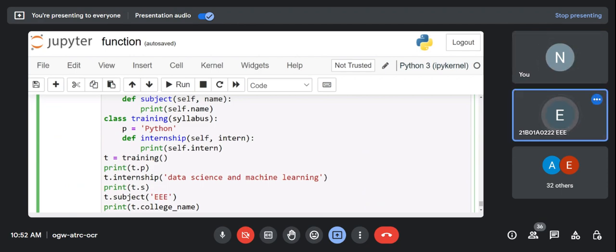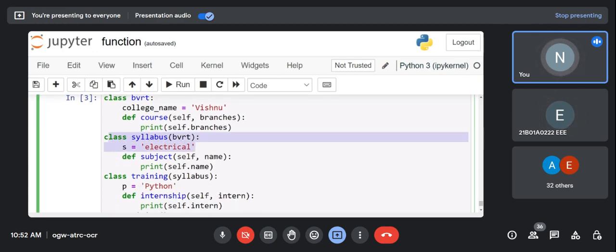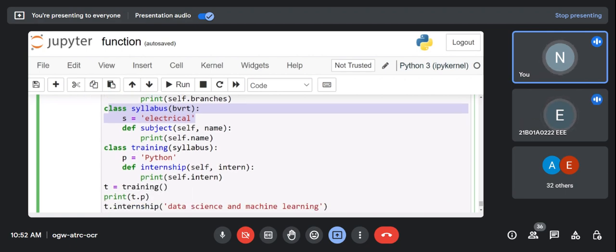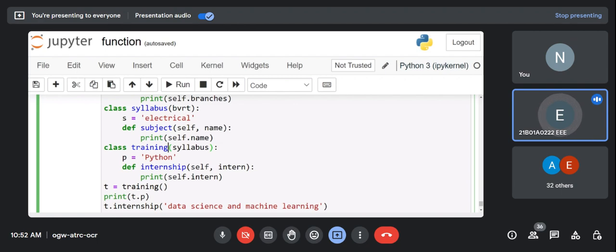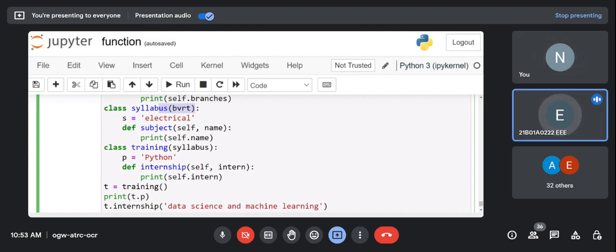Sir, actually in the above case we have taken hierarchical inheritance. And here we did not derive it from the base class. See, what is your base class? Your base class is BVRIT, and I am inheriting the property of BVRIT in syllabus. But in training, we have not inherited from BVRIT; we inherited from syllabus, and syllabus is already inheriting from BVRIT. So it is multi-level inheritance. So there is a difference between the previous class and this class, sir.